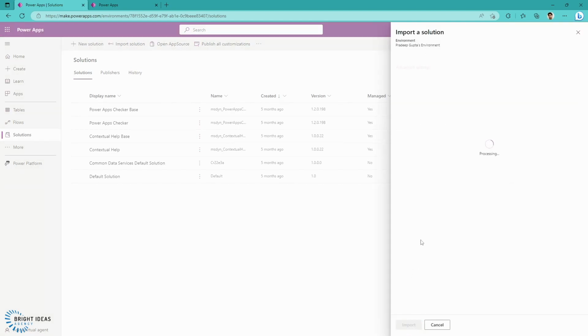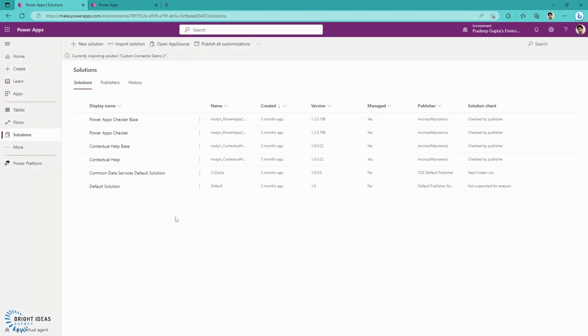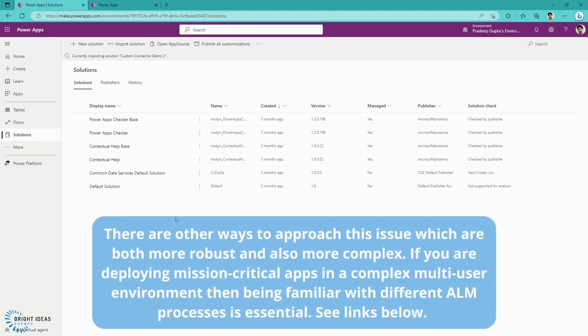Now I'm going to go ahead and import that. So why has that imported this time, but it wouldn't import the first time? Well, the important aspect is that in my main solution, I have the connector, I have the flows, but I also have the connection reference that is used by the flow to gain access into that connector. The second solution only has the custom connector. There's no connection reference there.